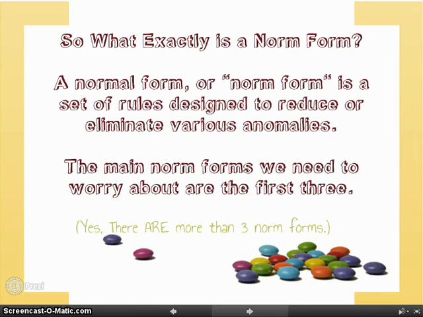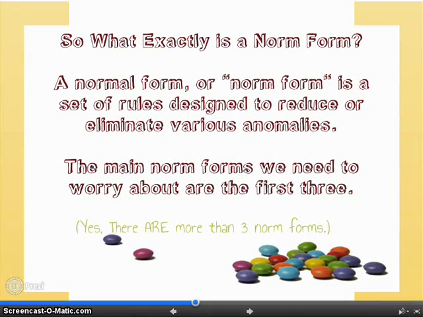So how do we get rid of these anomalies? Well, there's a series of norm forms. A norm form, or a normal form, is basically a set of rules that you follow to help you eliminate various anomalies. While there actually are more than 3 norm forms, for most databases you only have to worry about the first 3.